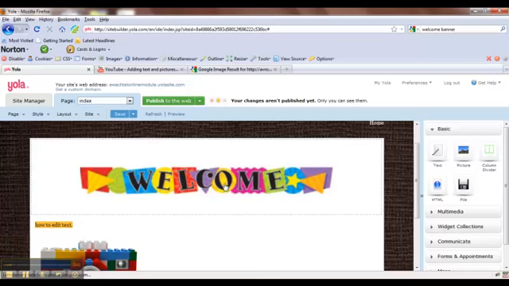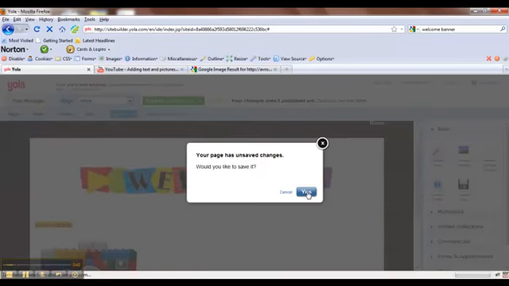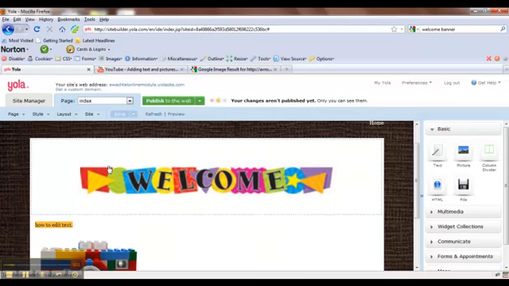If you want it applied to all pages, click on the banner and select Apply to All Pages. Then click Yes. Apply and save. Now, as you add new pages, this will become the banner.